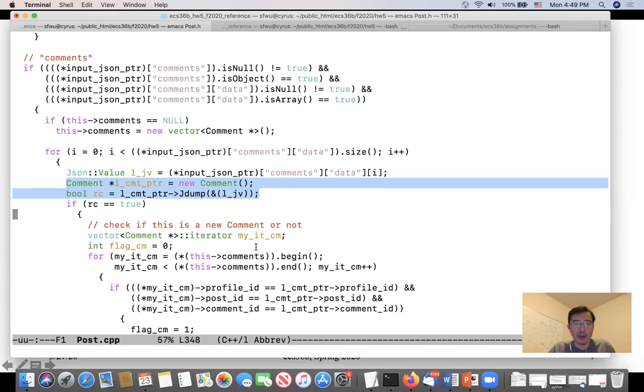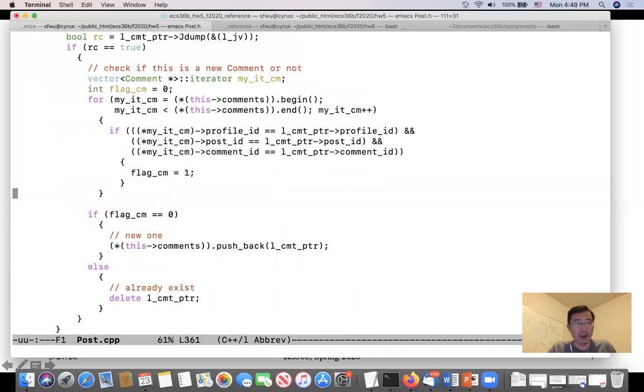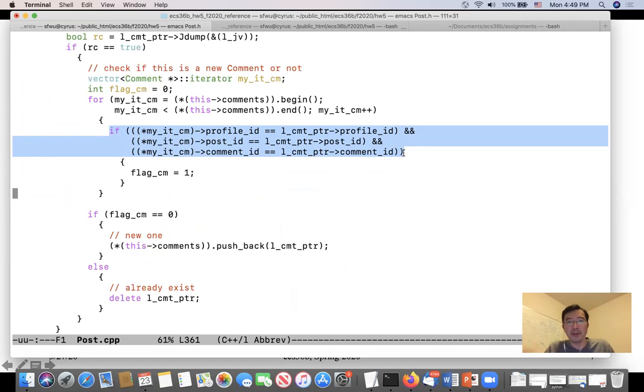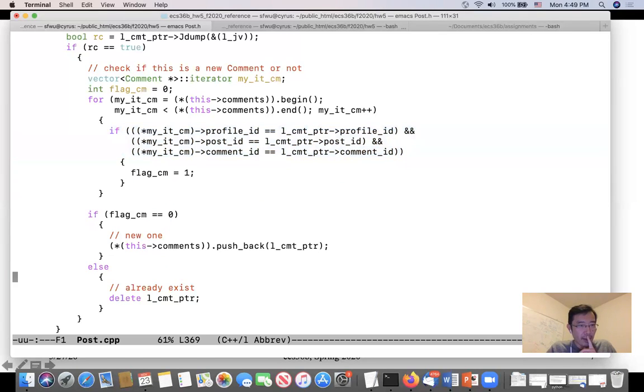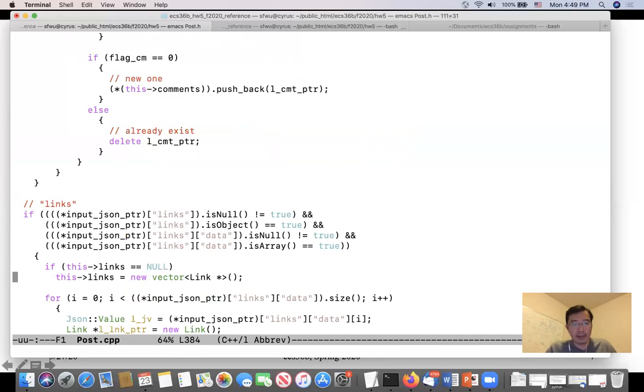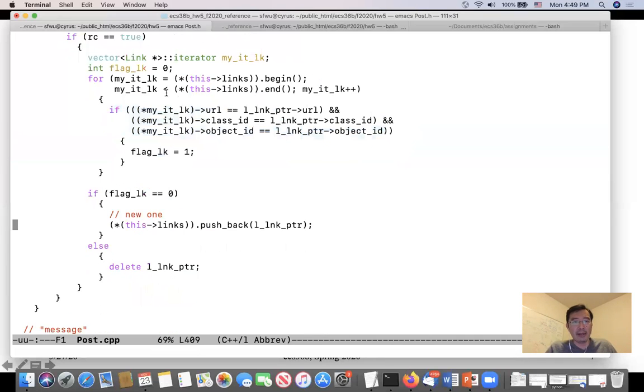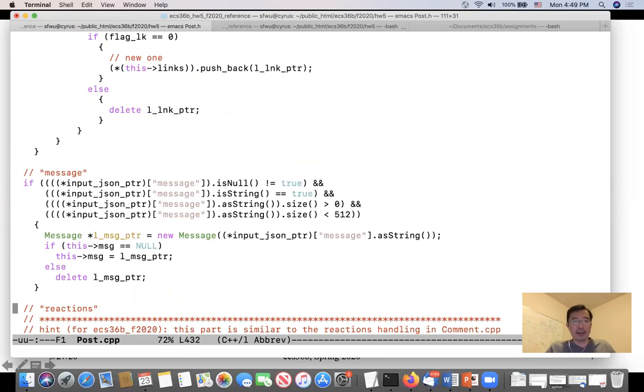It's the same structure, but the difference is how you check the redundancy. They all have to check the structure for redundancy, but the redundancy check for comment is whether the profile ID, post ID, and comment ID are all the same. If you have 2 comments whose IDs are all the same, it means they're actually the same. You shouldn't insert this into your C++ object. Okay, that's comment. The next section is the link. You can see that it is almost the same. Again, there is one check, and then there are if statements here. Message is basically the same.